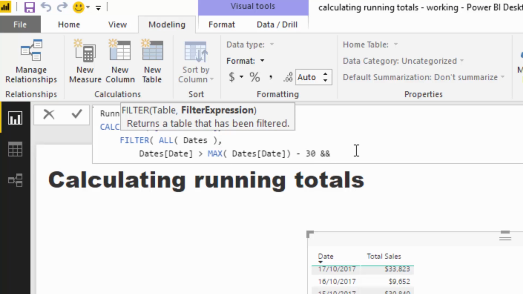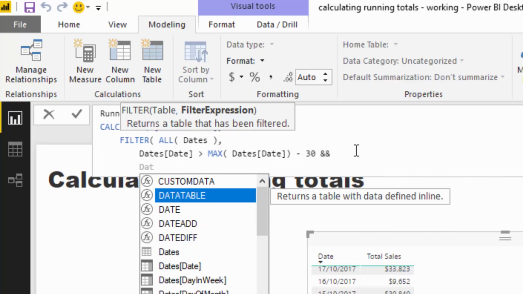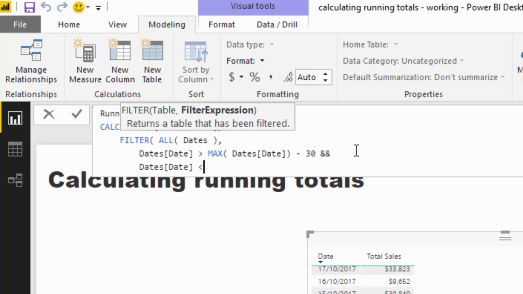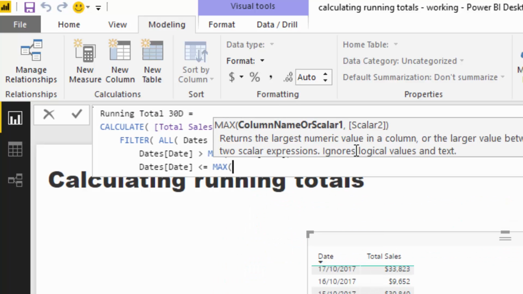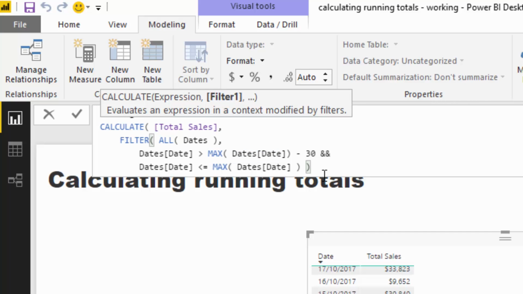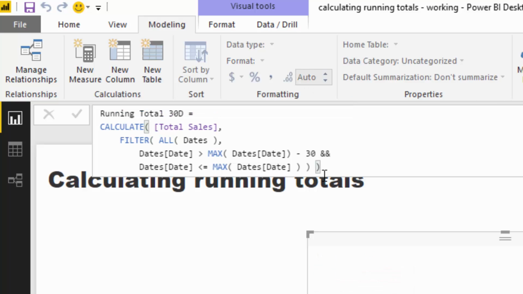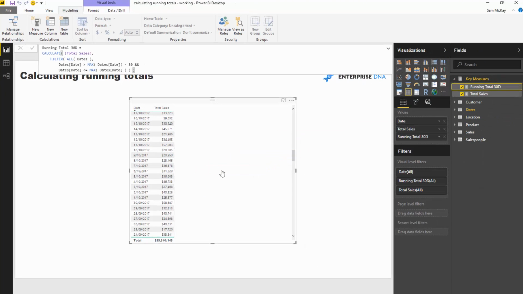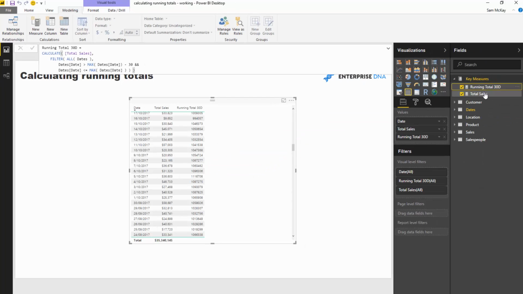And then I'm going to go double ampersand, and then I'm going to evaluate, well, is the date also less than or equal to the MAX date. Now the MAX date is always going to equal the date here. So if you just typed in a measure that said MAX date and you put it against this context, it's always going to evaluate to the day. So then I'm going to close this off and go enter and drag this into my table, and you'll see that this will evaluate to a running total now.